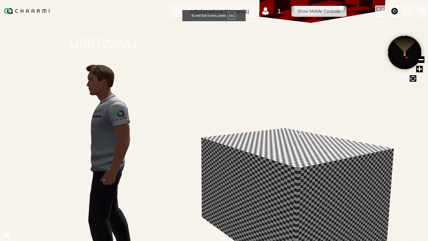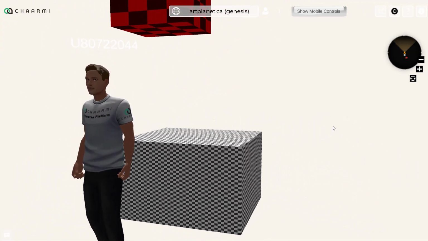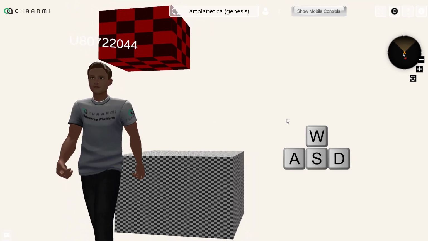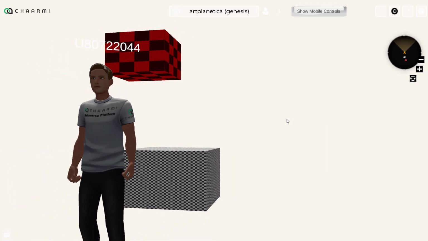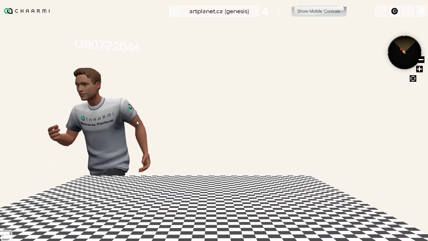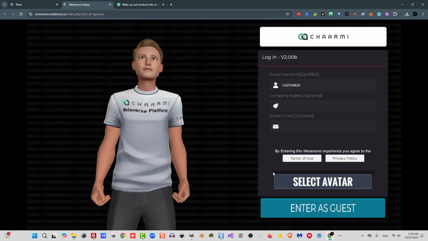Once you're in the front end experience, you will always see a help screen to start with. Clicking on it will expand the screen. Clicking and dragging on the screen will move the camera view, and WASD will allow you to move your avatar. Holding Shift plus WASD will allow your avatar to run before logging into an experience.